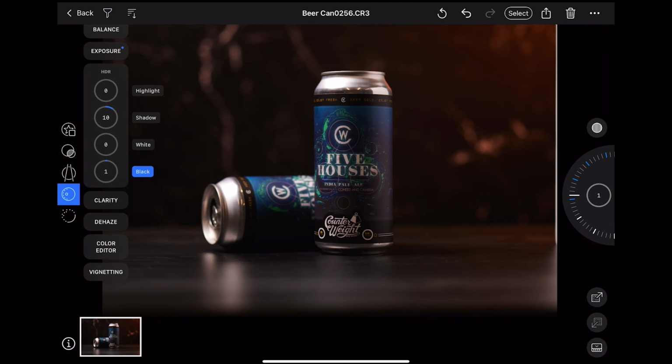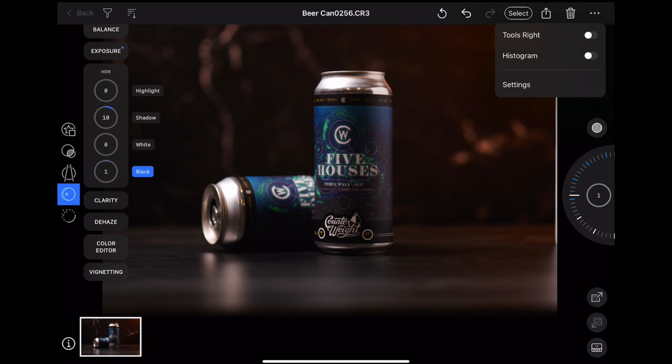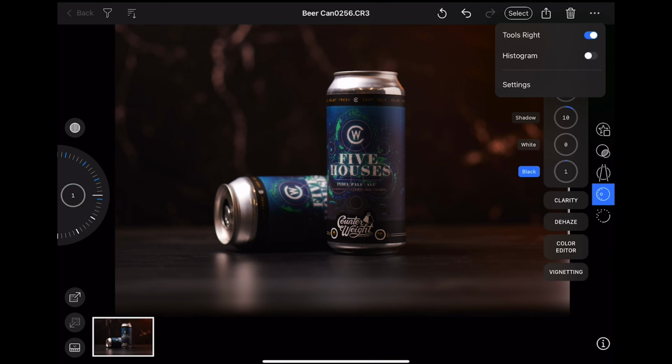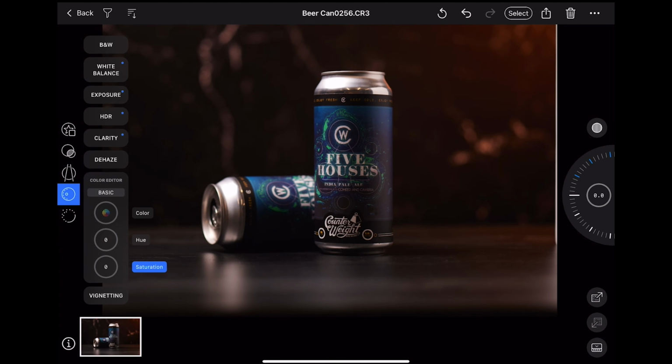I like using it on the left hand side mainly because I'm left-handed. Now if you're not left-handed, you could adjust that. Top right corner, tap on those 3 dots, tools, put them on the right hand side. I like them on the left hand side. And my color editing.